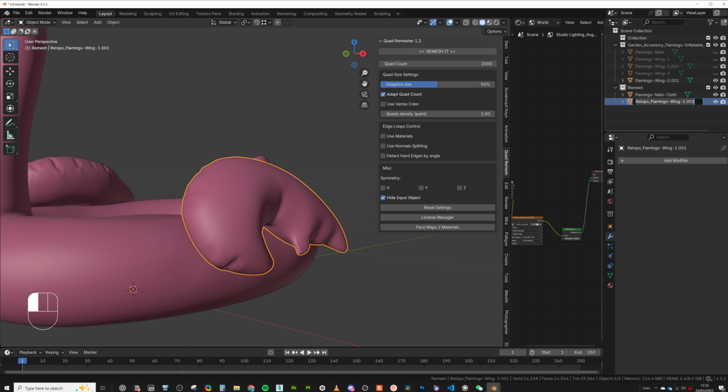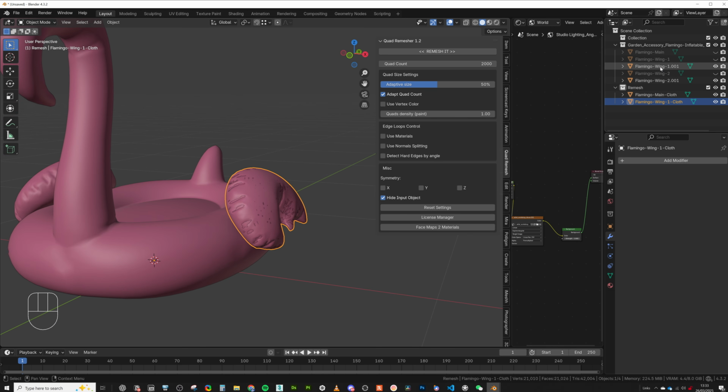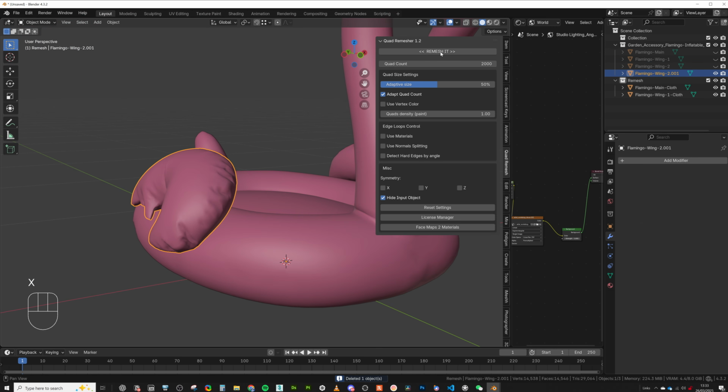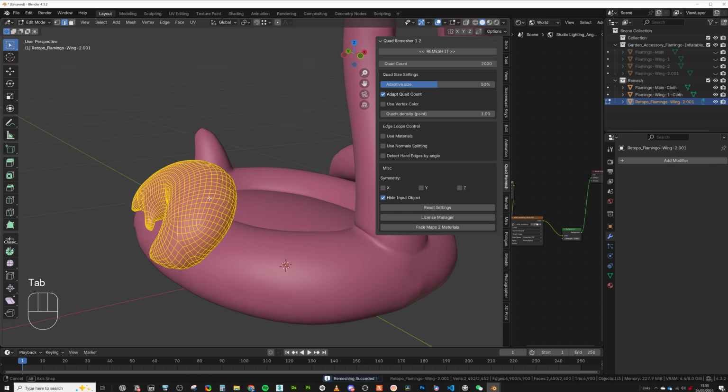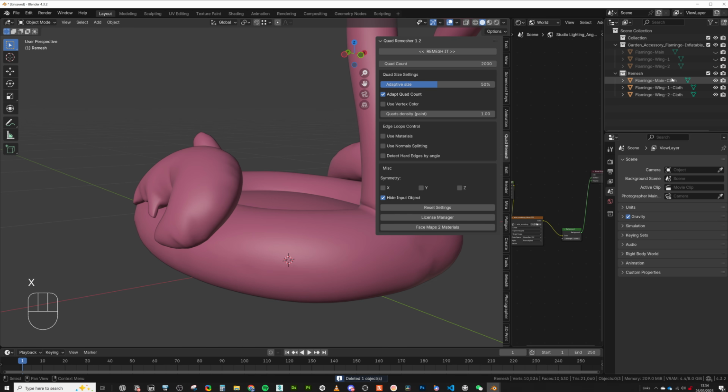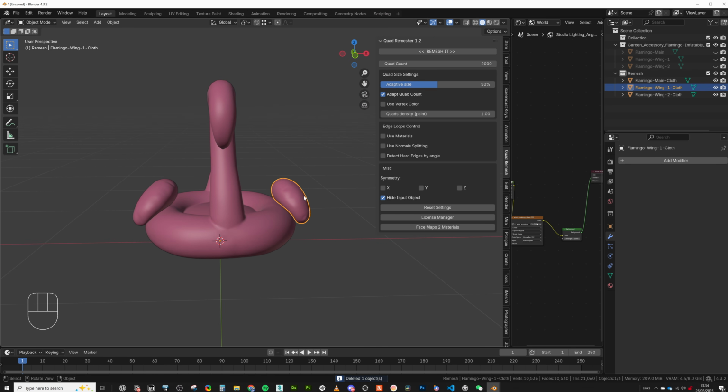So I'm going to call this one Flamingo Wing 1 Cloth. And then I can then remove the edited version. And then for this one, I'm going to do the same again. Let's remesh that. And that one also looks good. And I'm going to again call this one Flamingo 2 Cloth. And then I can remove the edited version as well here. So now we have a low poly object, and we also have a high poly one on top.